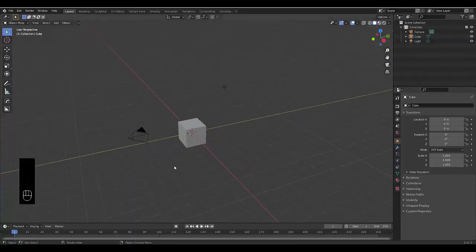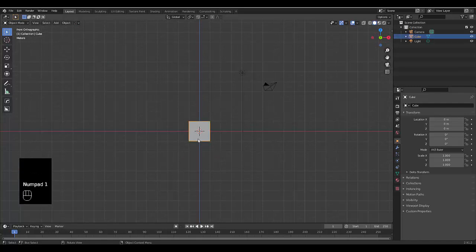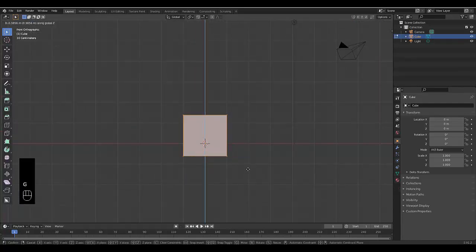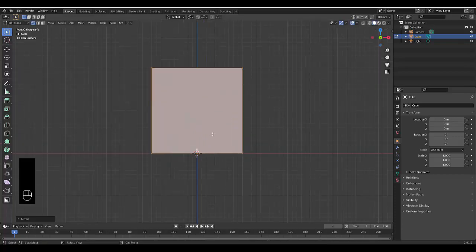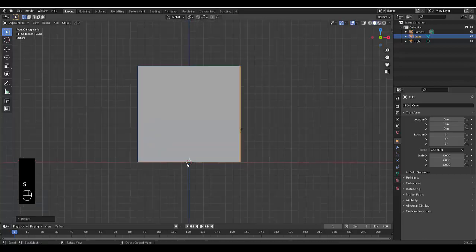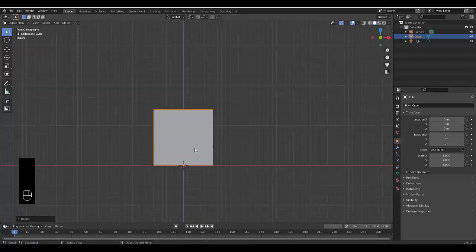Right, step 1, press numpad 1, select the default cube, press Tab to go into edit mode, press G to grab it, Z to lock it on the Z axis, and press 1. And now we've got it perfectly on this line. Press Tab to go into object mode, and when you scale this out now, press S, 7. And it scales on that red line, which is quite nice.